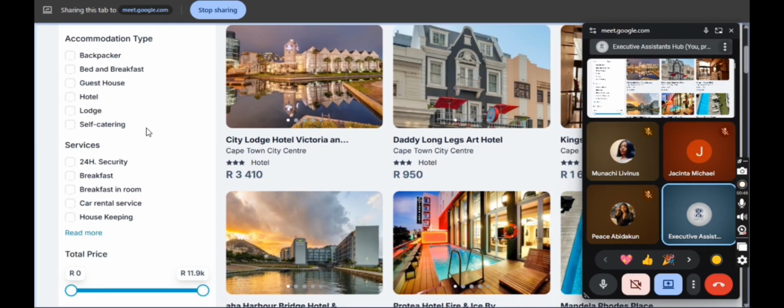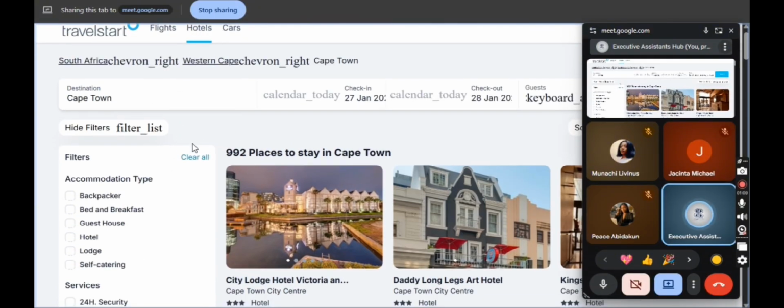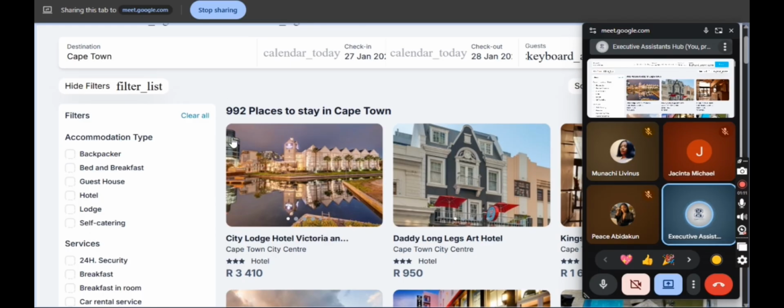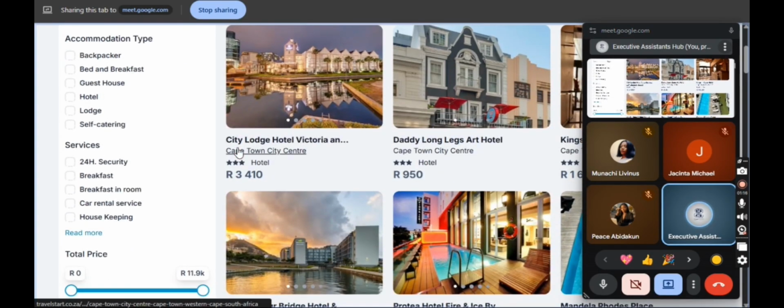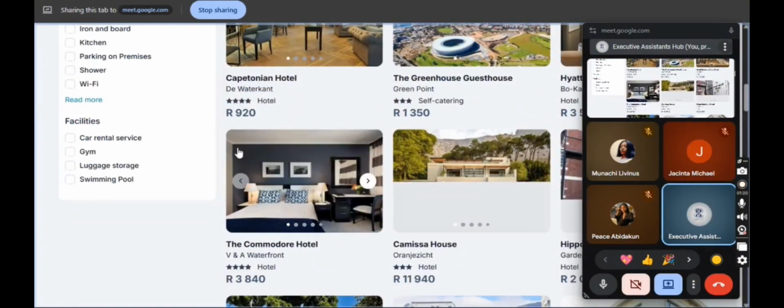Yes, ma'am. Okay, so like I said, when it comes to booking hotels for your executive, especially if it's outside the country, you can also use Travel Start to book the hotel. Once you click on the hotel options here, you just need to select your destination. You can also select your check-in and check-out date and the number of guests. Now this gives you access to as many places as possible that you can pick from.